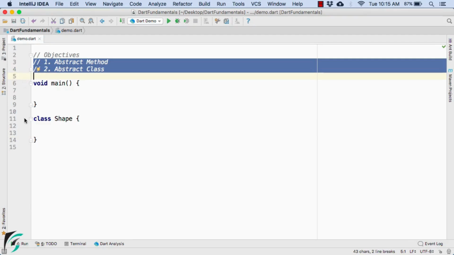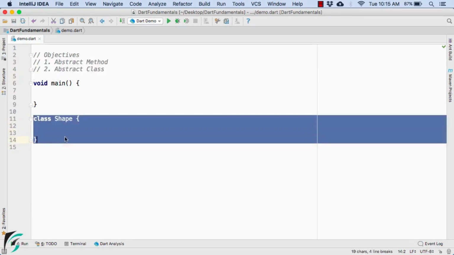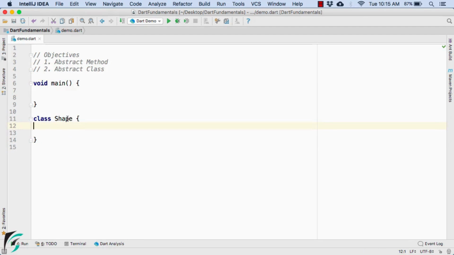Down below I have defined a class of shape. Now, in order to make this class an abstract class, you have to use the abstract keyword. This is the syntax to define the class as abstract in Dart. So what is the difference between the abstract class and the normal class?